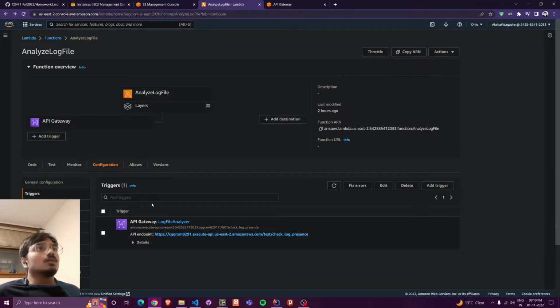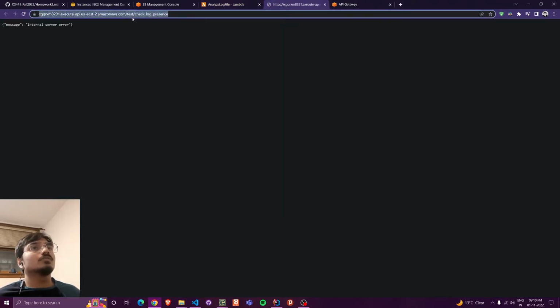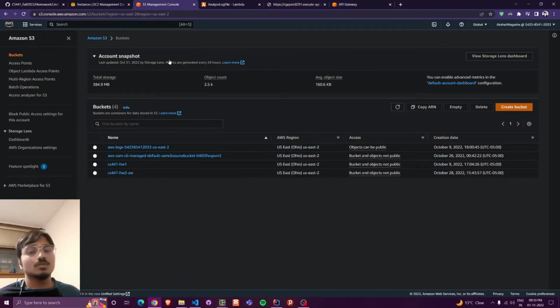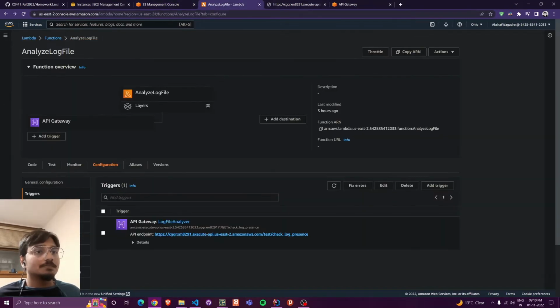So this is my Lambda function named analyze log file, and I have connected it to an API Gateway basically for using the HTTP request. So it has given me this endpoint, which I can give parameters to, and it will return me the required responses. So let's go ahead and look at the code here once.